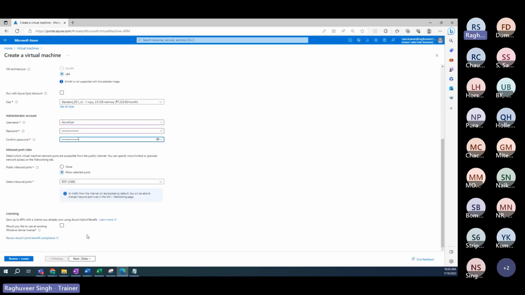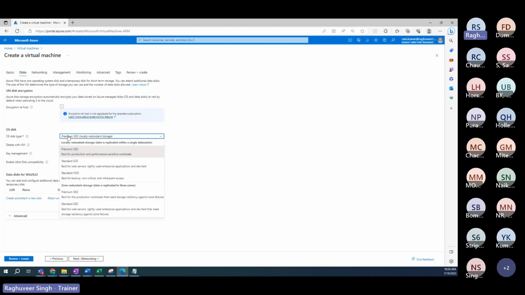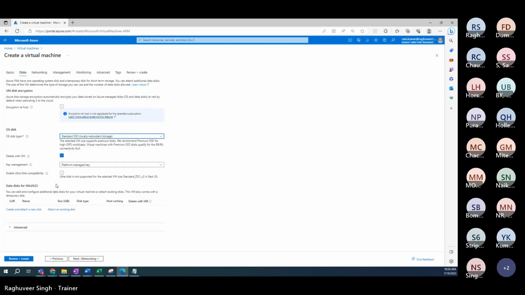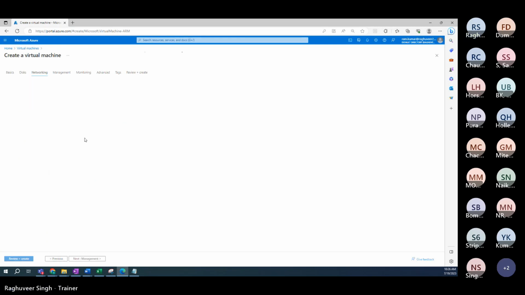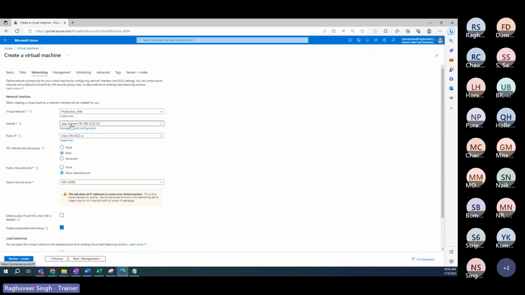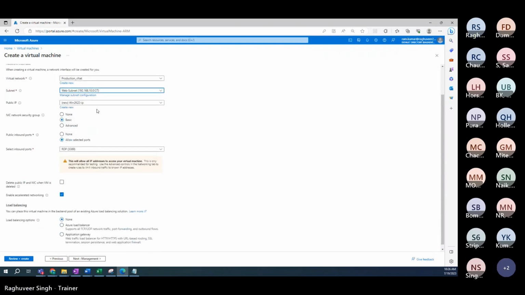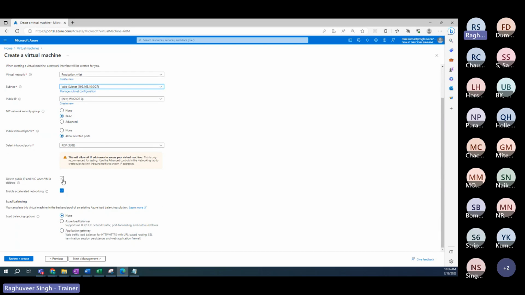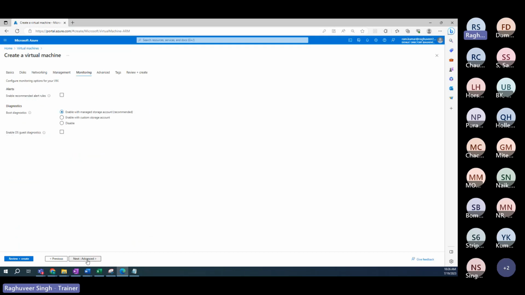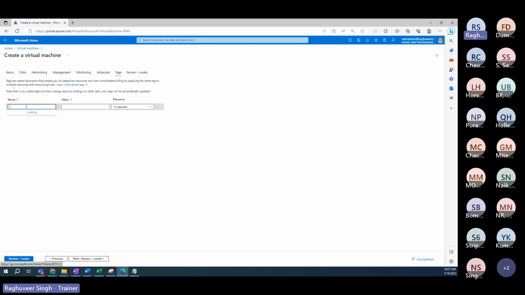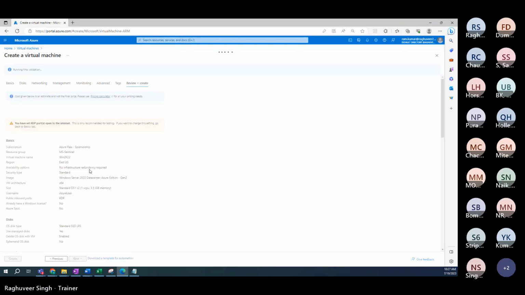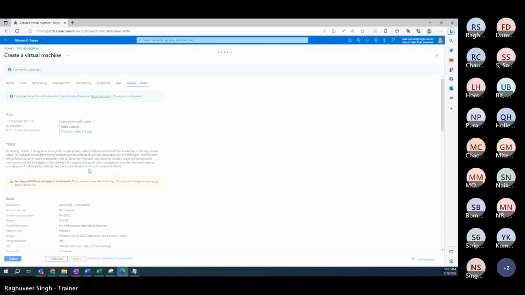And the same operation, after username and password, go to the disk blade and only select standard SSD here. That's all you need to do here. On the networking tab, select your network and select the subnet. That's it. Check the box that says delete public IP and NIC when the VM is deleted. And then no changes on the management, monitoring, advanced. Select the same tags, owner, yourself, purpose, and review plus create. I'm creating this VM now.